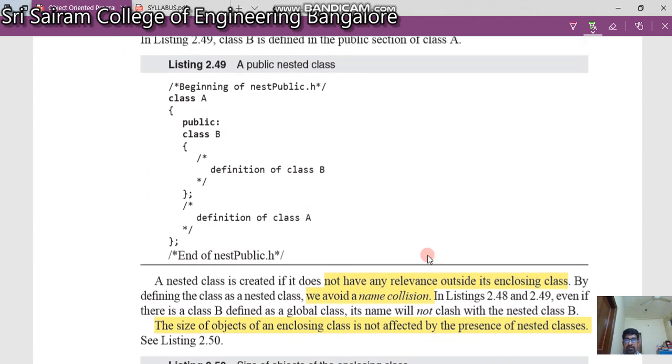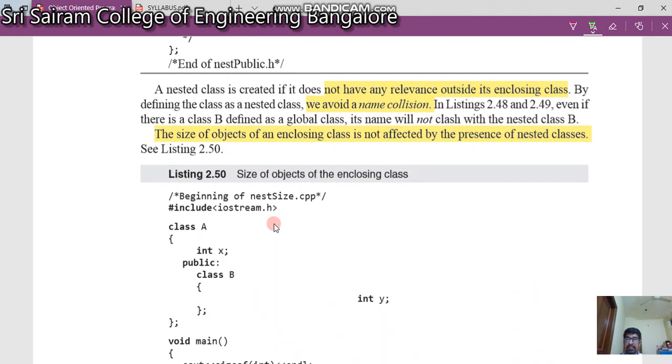When you do this, you should make sure that what you put inside your nested class does not have any relevance outside its enclosing class. The size of the object of the enclosing class is not affected by the presence of a nested class. This is again very important. If you put something in the nested class, it doesn't mean that your enclosing class size is going to increase. Let us see an example for this.